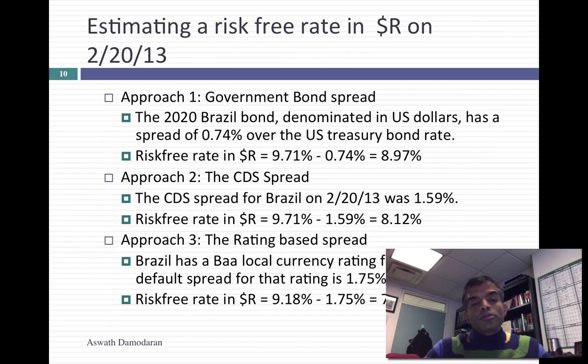So once you get the default spread, here's the last step. To get to a risk-free rate, I take that nominal government bond rate, 9.71% that I got, and I subtract out the default spread. So if I use the first approach, which is the dollar-denominated bond, the spread is 0.74%. Subtracting it from 9.71% gives me a nominal risk-free rate of 8.97%. If I use the CDS spread of 1.59%, I get a lower risk-free rate, 8.12%, because I'm subtracting 1.59 from the 9.71%. If I use the rating, it should be a Baa2 rating. The default spread is 1.75%. The spread I subtract out from my nominal risk-free rate gives me a 7.43% risk-free rate.